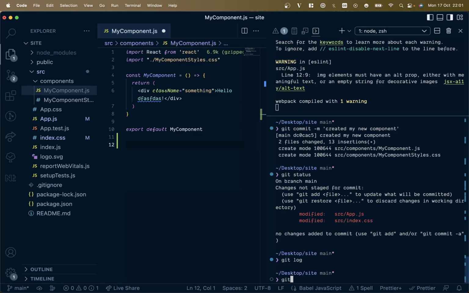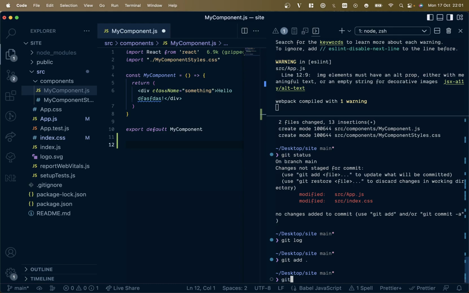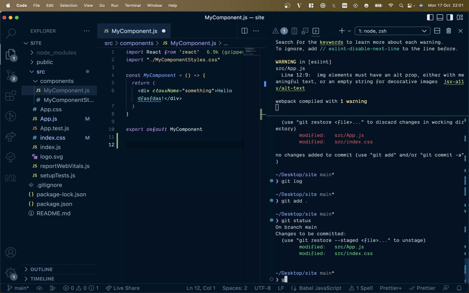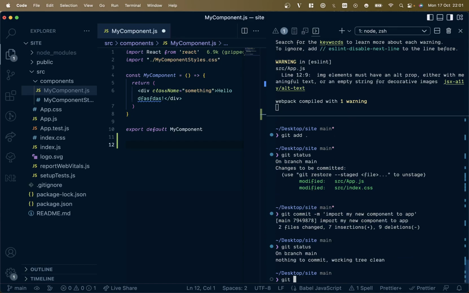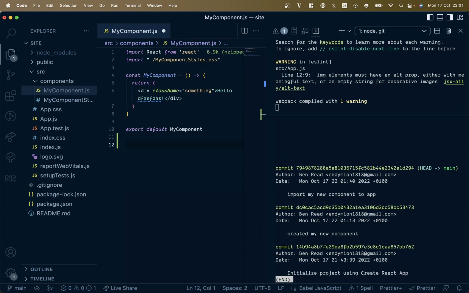Now I'm going to git add the rest. Oh yeah. Git commit. And then I'm going to import my new component to app. Right, okay. This means that if I look at the log, I can now undo, I can roll back to these different stages.